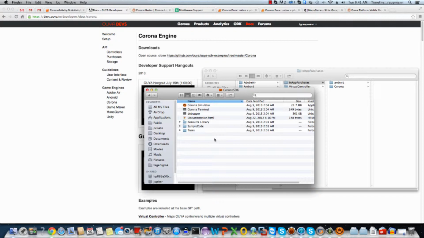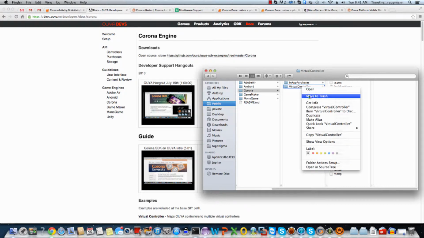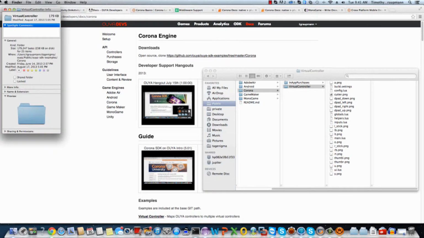Okay, I'll close this. Alright, so here you go. So you've got the Ouya SDK examples, and there's Corona, and we have two examples, in-app purchases and virtual controller. Let's start with the virtual controller. That's a pure Corona project, and you just open this folder in the Corona simulator. So I need the path to this guy, so I'm just going to get his info, and here we go. Here's the path.